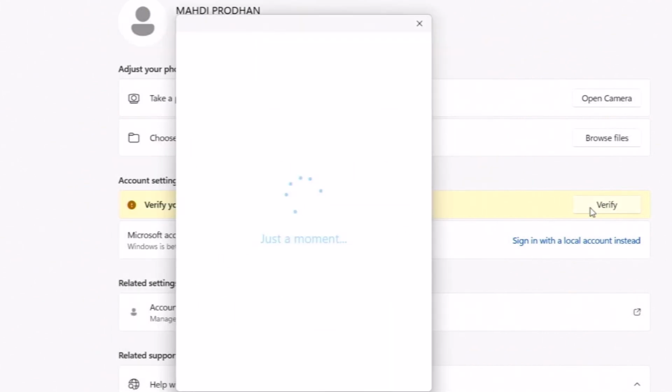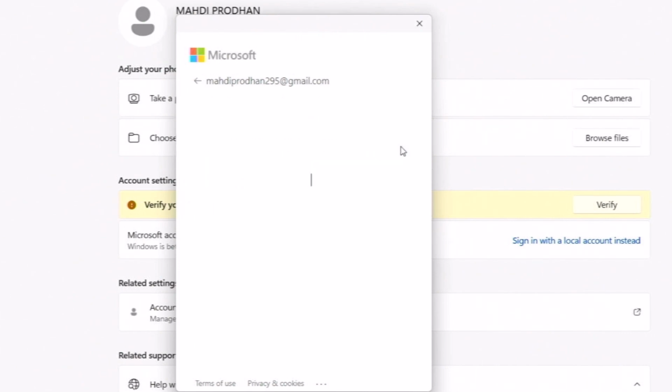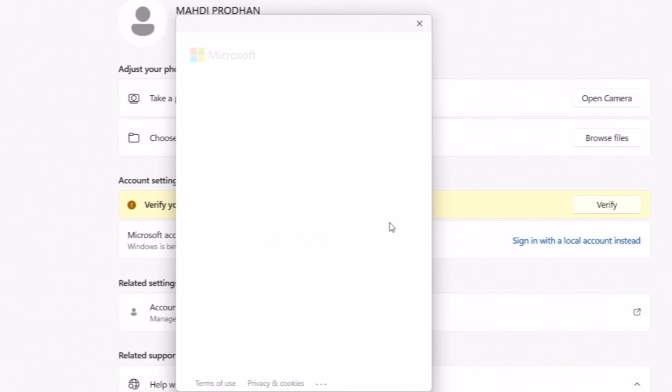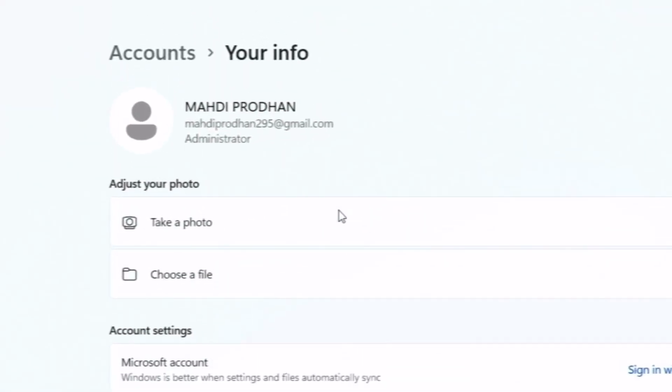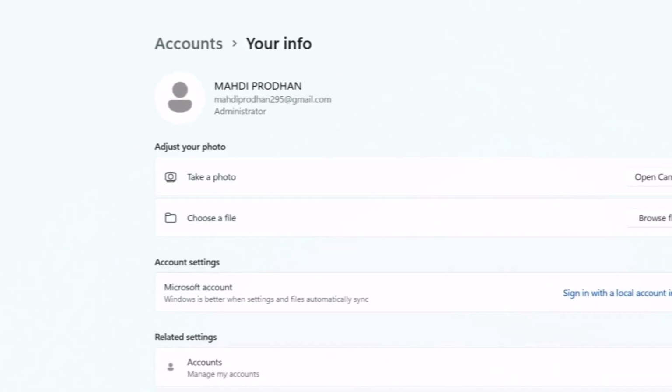Now you need to verify again. Click on verify and then you would receive an email to the email you have provided. Just click on here, verify your identity. Just click on your email and then you would receive an OTP code from Microsoft. Just type the code here and then click on verify. Now you can see that we have added our Microsoft account in our Windows 11.